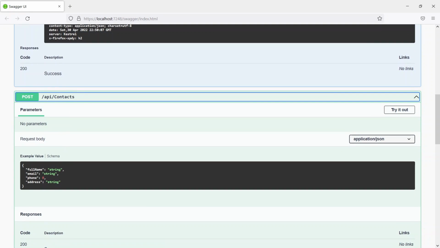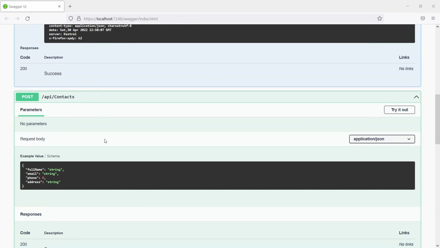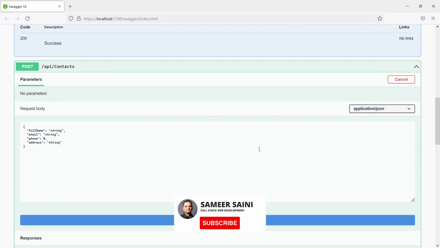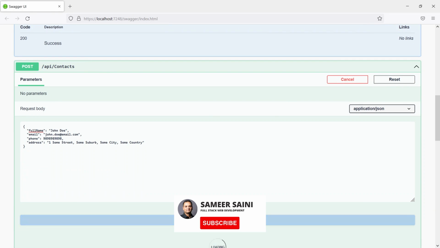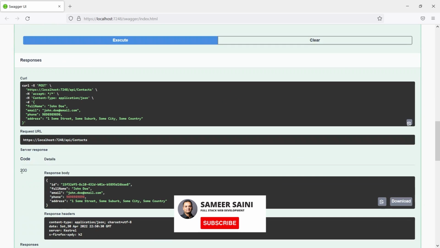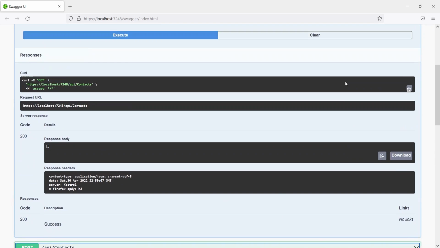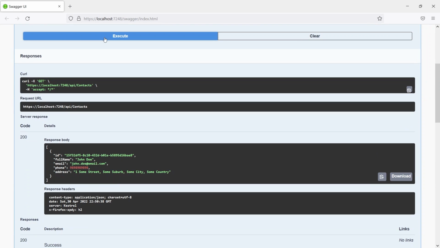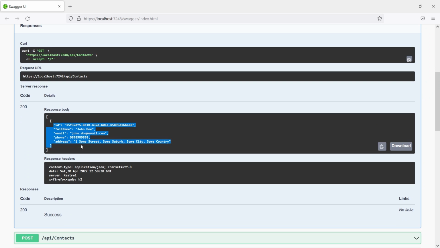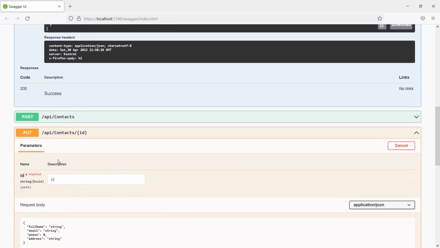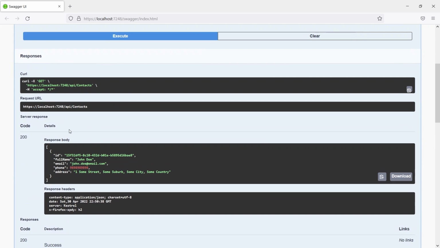So I will use the same request again, and I will come to the add method, click on try it out, paste it and execute it. This has created one contact for us. I can minimize that now, and if I execute get all contacts, you can see one contact being created. So now I can come to the update, and I can use this existing contact.